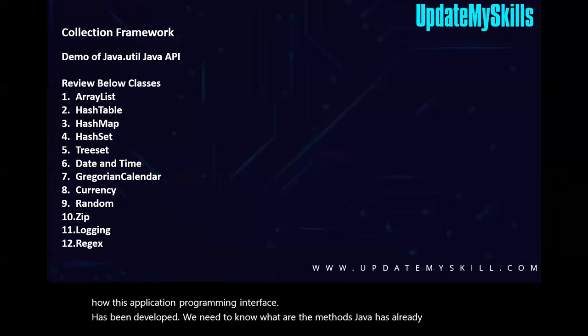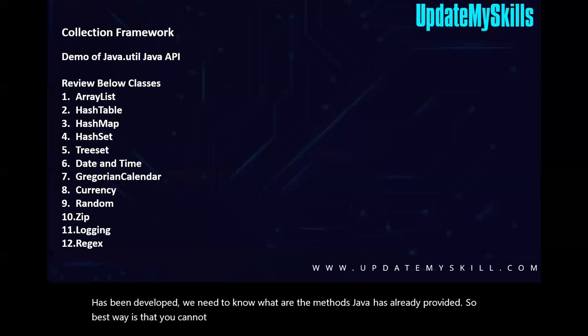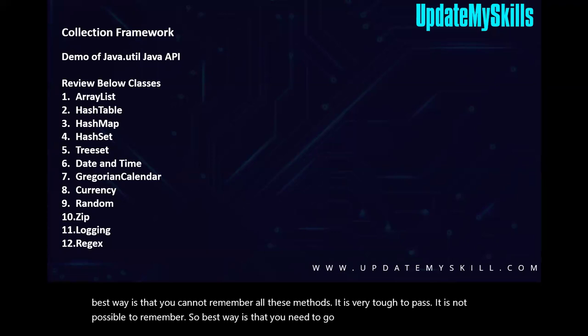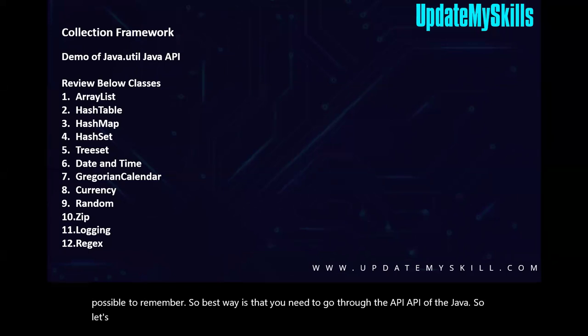You cannot remember all these methods. It is not possible to remember them. So the best way is to go through the Java API. So let's open the API and I'll go through a demo of it.